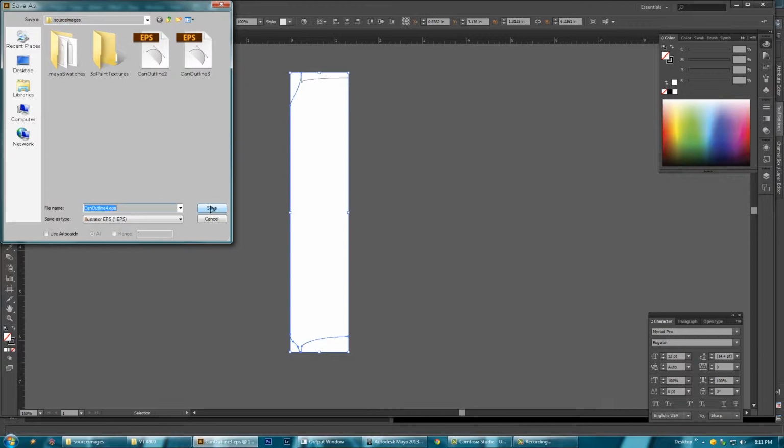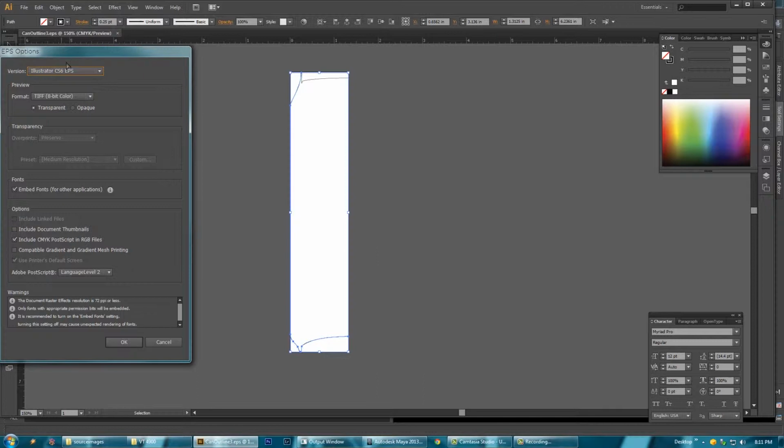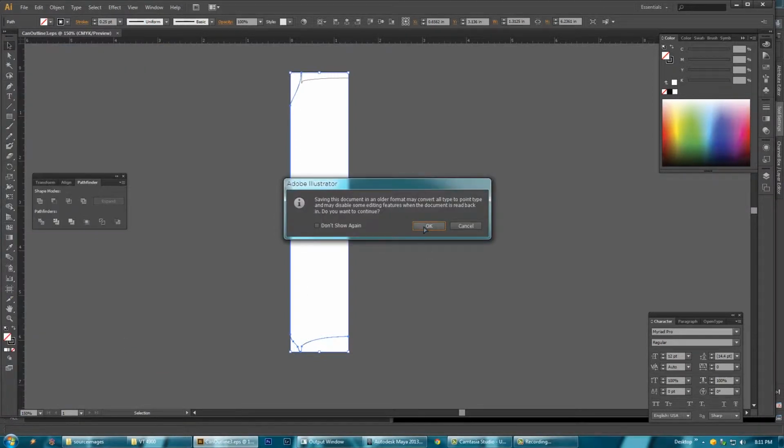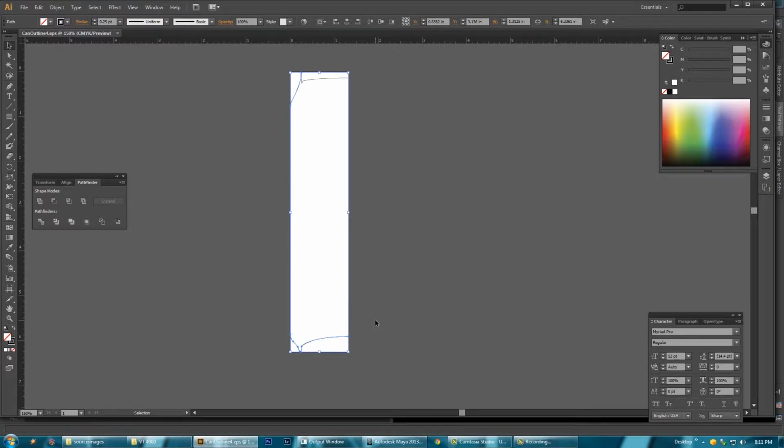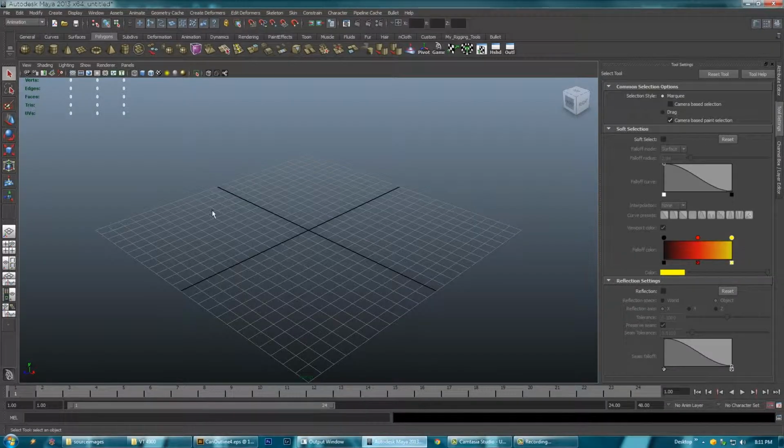EPS is safer. Hit save. You want to make sure it's Illustrator 8 or older. I prefer 8. You can do 3. Doesn't matter. It's going to say it's an old file type. Just click OK. Okay, so now if I pop open to Maya, I just have a new scene here.